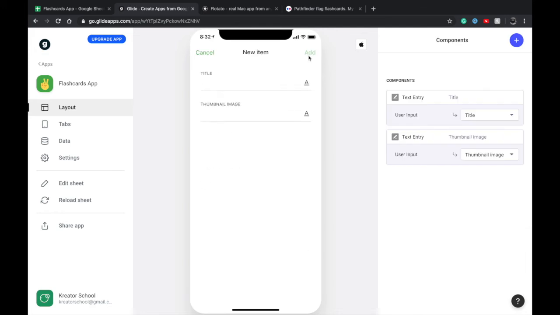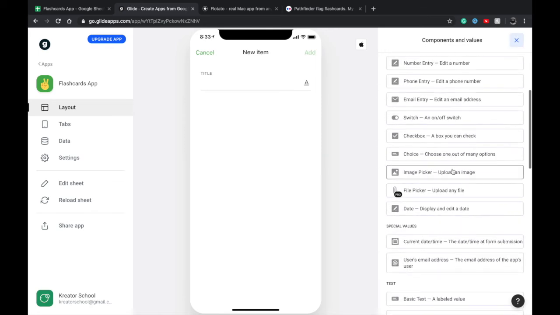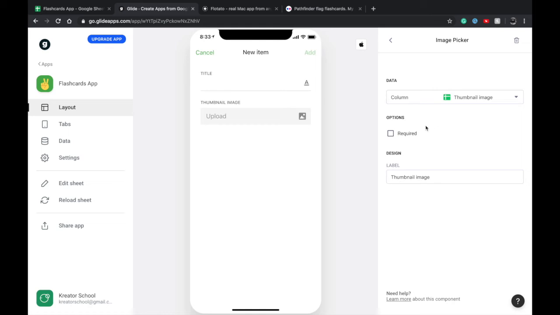Okay, if you go up here, by default, Glide will have every column as a text value. We'll remove this because thumbnail is actually an image, so you want to change that to image picker. And that way, I'm going to make this required, and you want to save the value of whatever he uploads into the thumbnail image column. So you want to say Japanese basics.